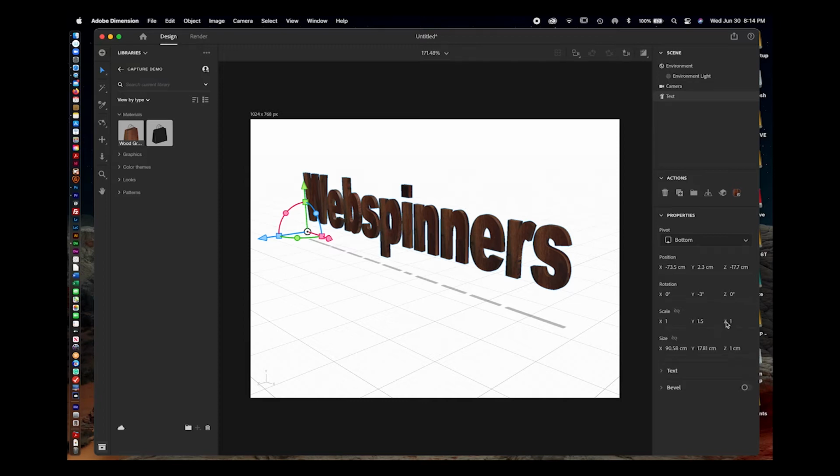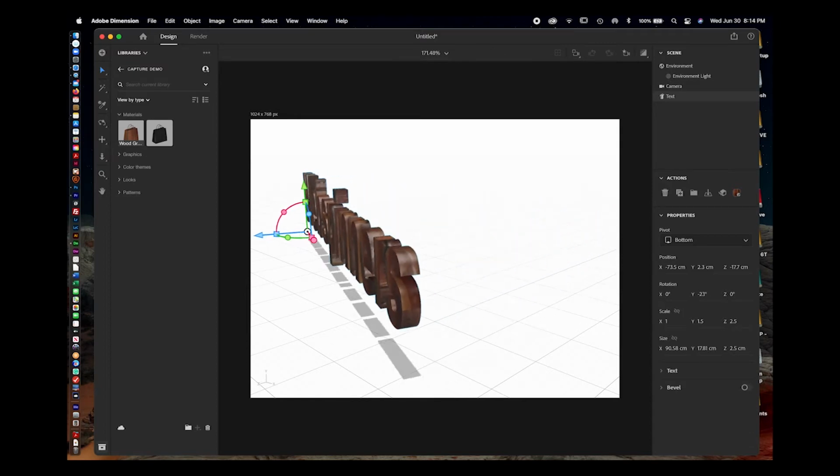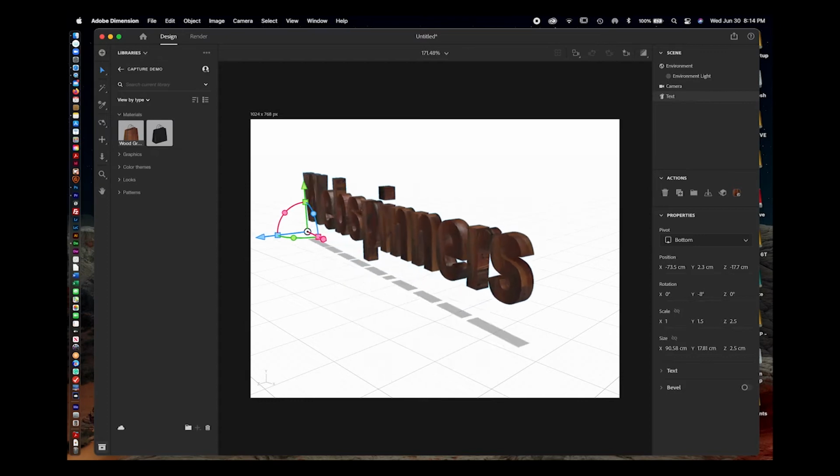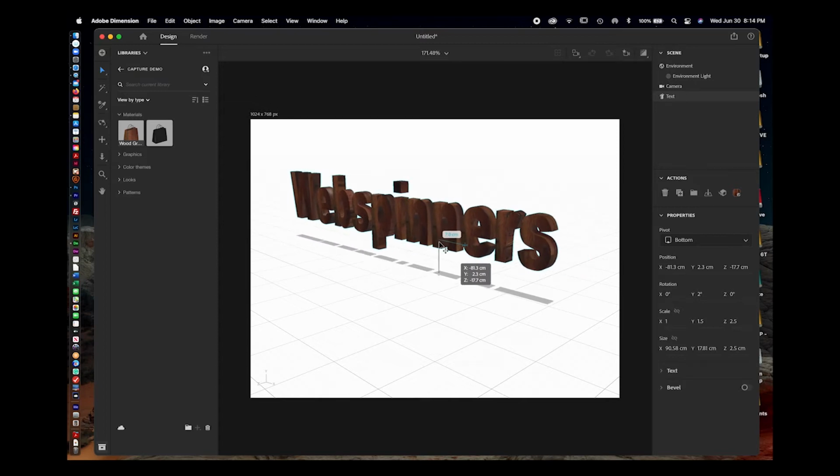We can make it taller, we can make it thicker. You've got all sorts of control here. So we can make the extrusion deeper. Again, this is all in Dimension, and it's another Adobe product that we might want to look at down the road. But for now, let's just say we created this material with our phone, and we've added this material to a 3D object in Dimension.